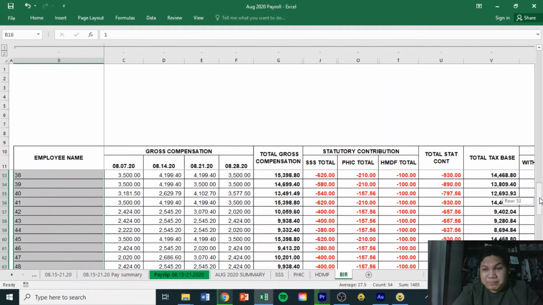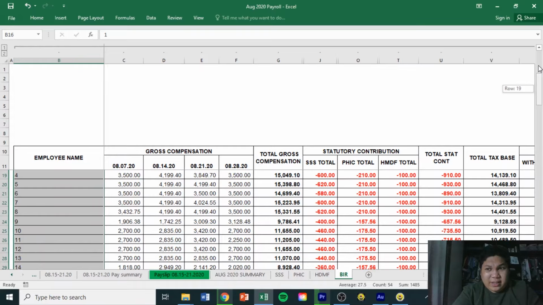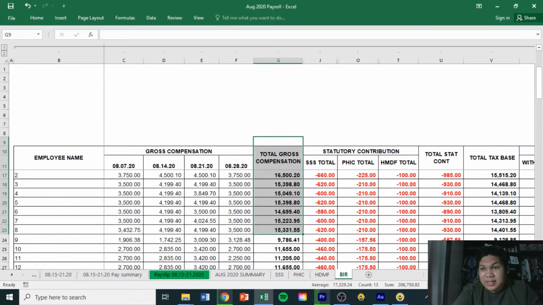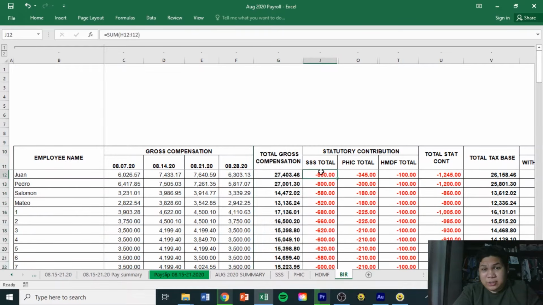They're receiving this amount. If you notice on your screen, we have the weekly compensation, and then the monthly gross compensation, and then we also have their SSS contributions, their PhilHealth, and their Pag-IBIG or Home Development Mutual Fund contributions. So that is the total here.